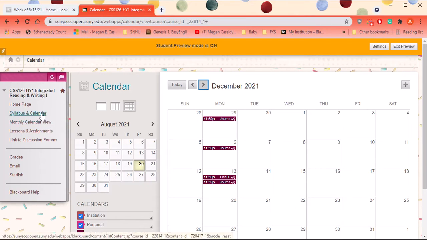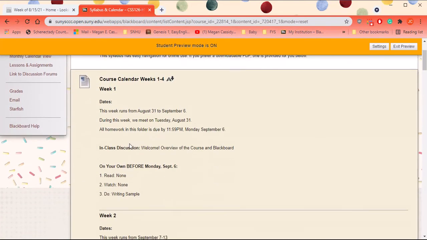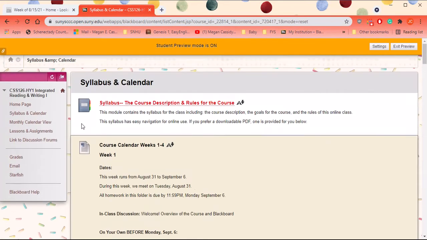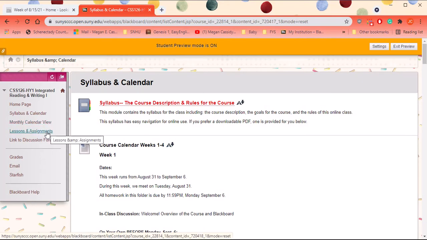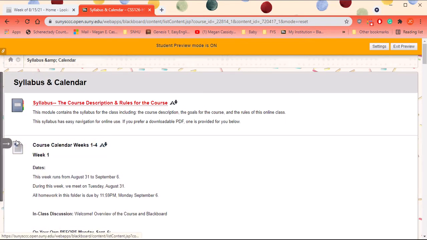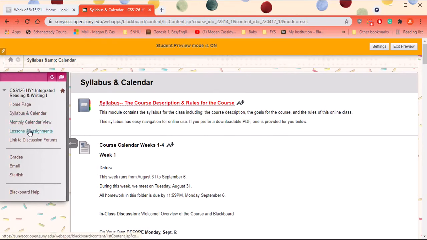So the calendar information is actually in the syllabus and calendar, where you can see it printed out. It's in the monthly calendar, and it's also going to be in the lessons and assignments page, which I'll show you in a moment. Sometimes, by the way, this menu here on the left where you have everything is hidden or collapsed, and you need to scan up to the top of the page and then click that little gray arrow to be able to see it. So just a tip.